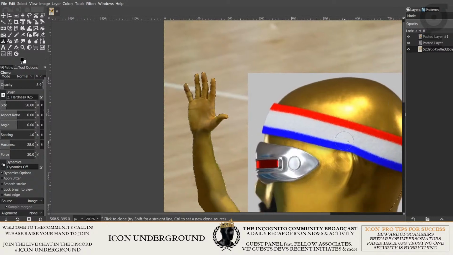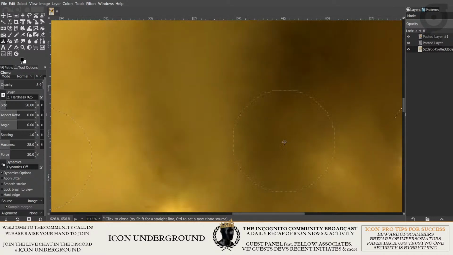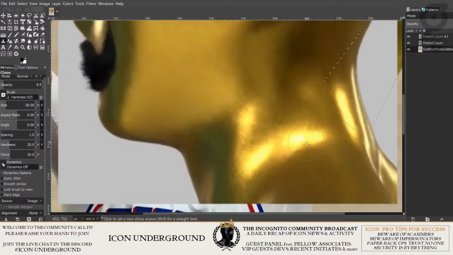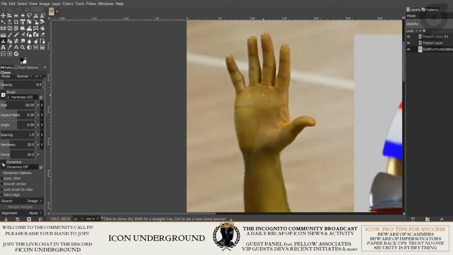I'm going to do the hand now. So once again, I'm going to try and sample, let's try to grab something else in the arm to do the arm with. So I'm going to sample this part of the neck here. And as you can see, I'm just going to use this to lower the size of the brush to match more of the hand. And I'm just going to do a bit of this, guys.